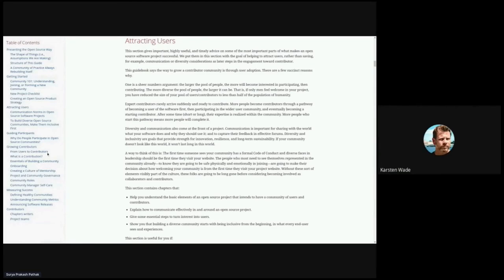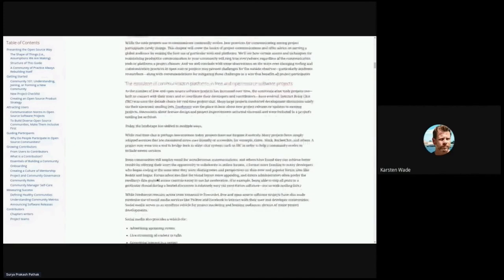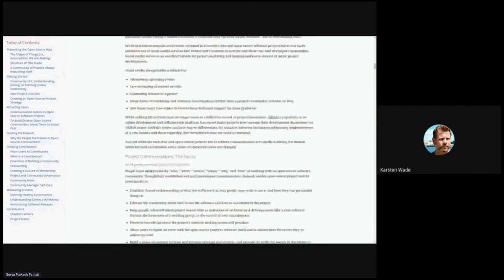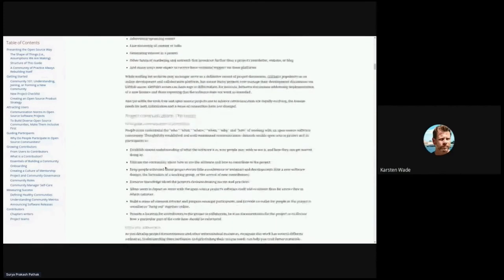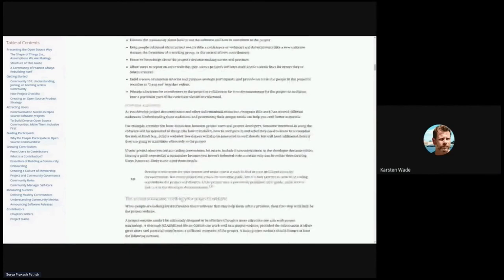Beginning with the communication norms in open source software projects, this is the heart and soul of how to prevent or deal with difficult and toxic situations, as well as the whole range of communication practices that keep things running smoothly. This ranges from project roadmaps to issue tracker best practices.